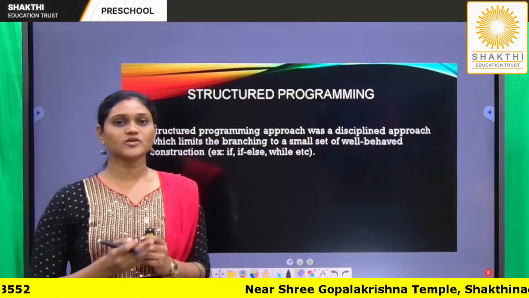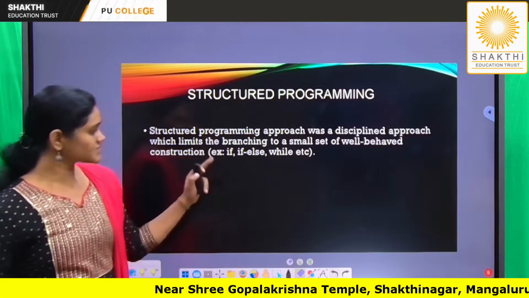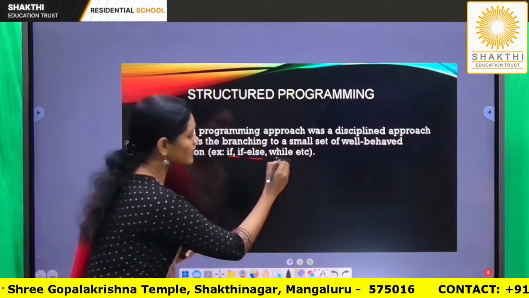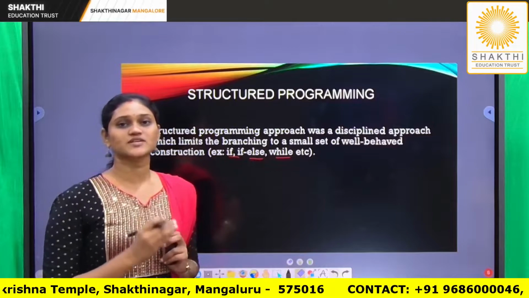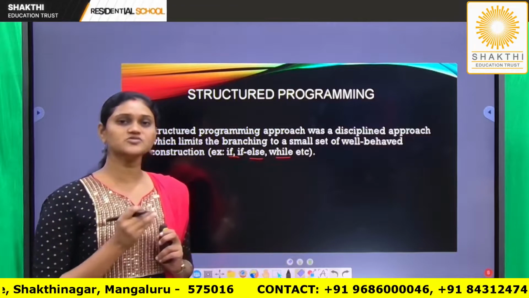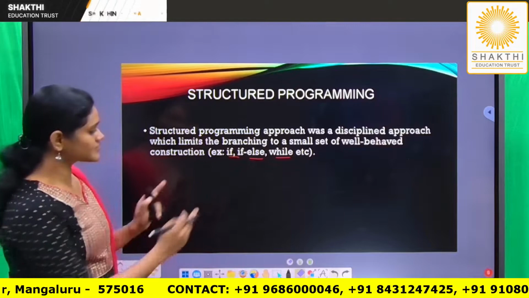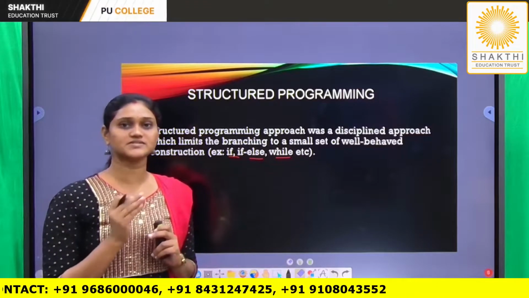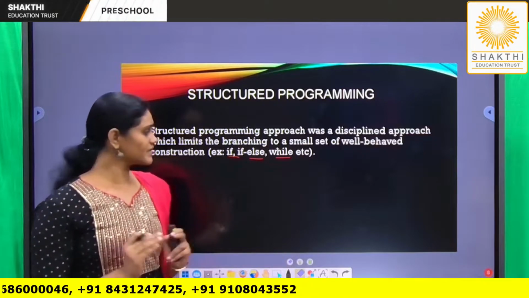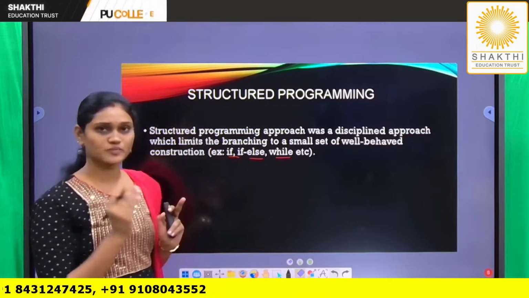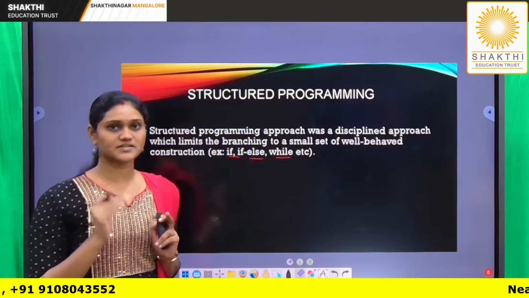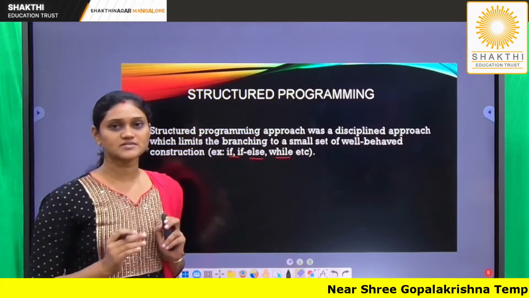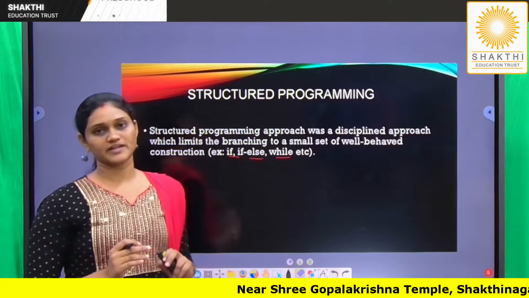So now let's see what is structured programming. Branching statements like if else, and iteration statements like while and do-while loops make structured programming. So structured programming mainly concentrates on these statements. So what are these statements? You will see in the next chapter. Just now keep in mind that structured programming is based on branching statements, and branching statements consist of decision making statements like if else, and iteration statements like while and do while.